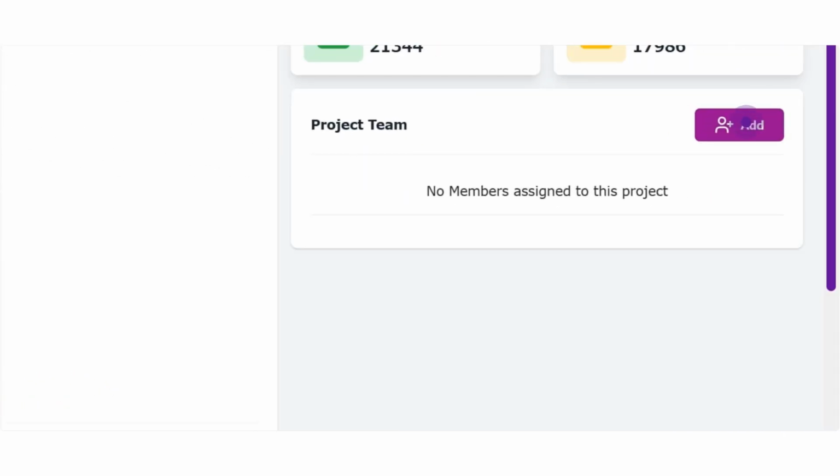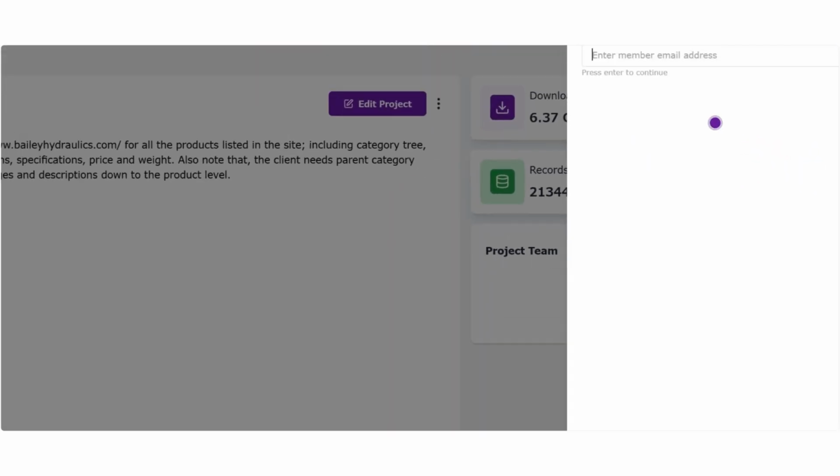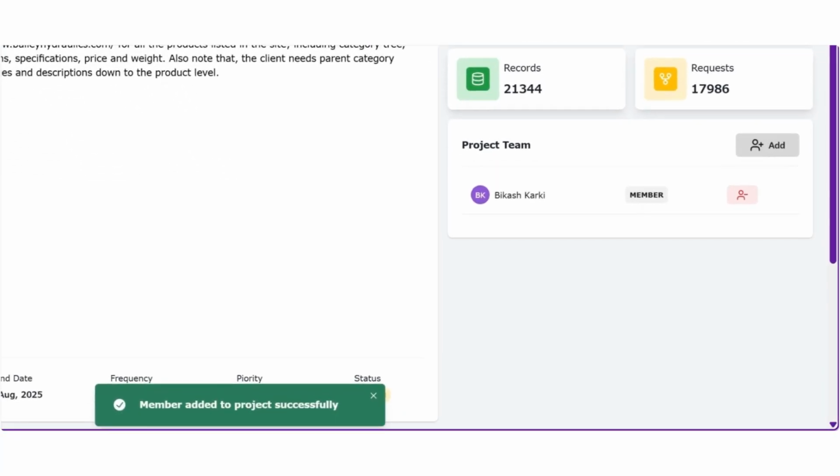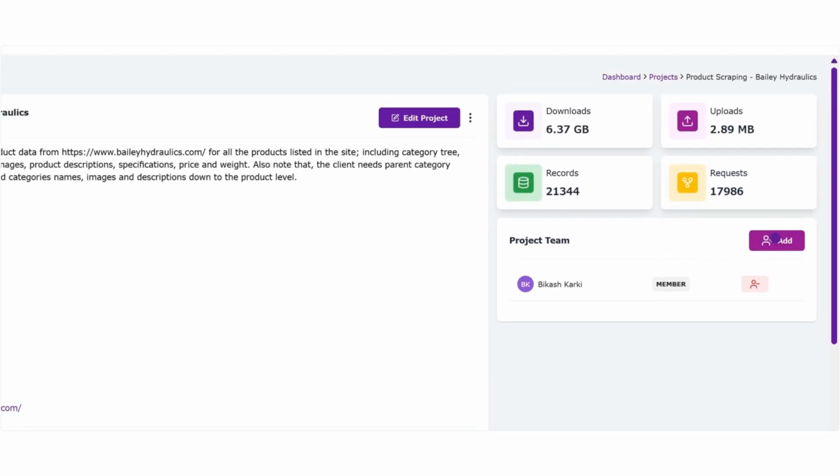To add a team member, click on the Add button in the Team section. Type in the user's email address and press Enter. If the user already exists and is verified, they will be added to the project instantly and can access your project. However, if the user is new or unverified, you need to invite them.